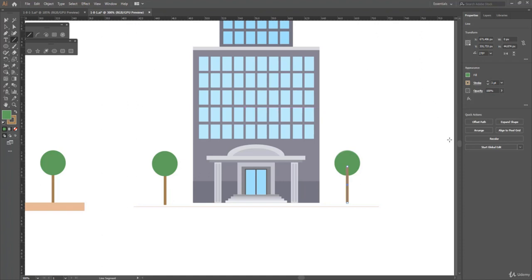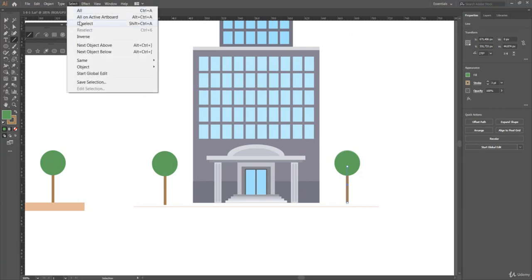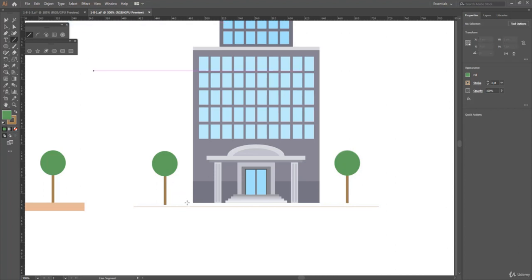I come down here to the quick actions and I click on the arrange button. Then I select send to back. Now I'm done with this tree. So I come up to the menu above and I click on Select, Deselect to deselect it. Now I'm going to draw a straight line down here.